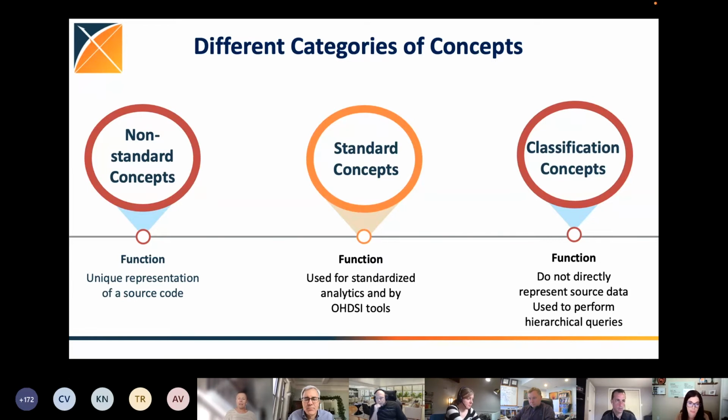The standard concept IDs are used in analytics, the research, and by the OHDSI tools, especially Atlas, to find cohorts of interest or concept sets. Then we have classification concepts. Sometimes people call these groupers, and these don't directly represent a row of source data, but they are groupers or classification concepts that contain all the children of an idea. And we use these to perform hierarchical queries or to set up a concept set.